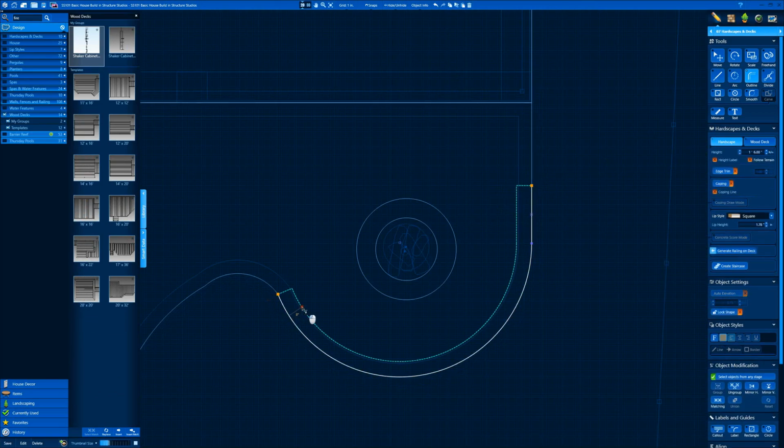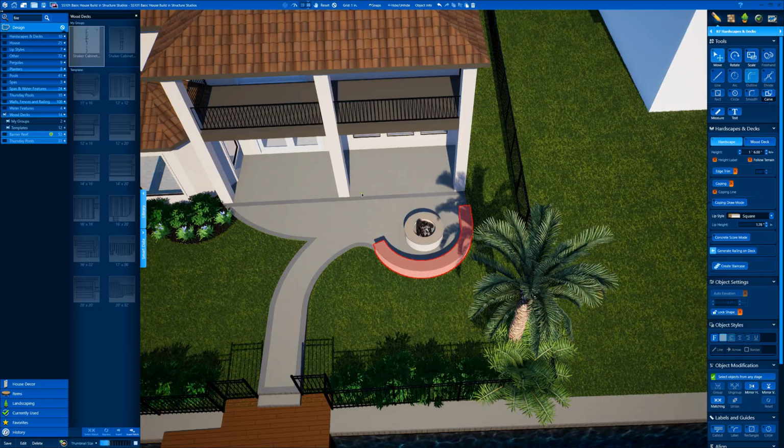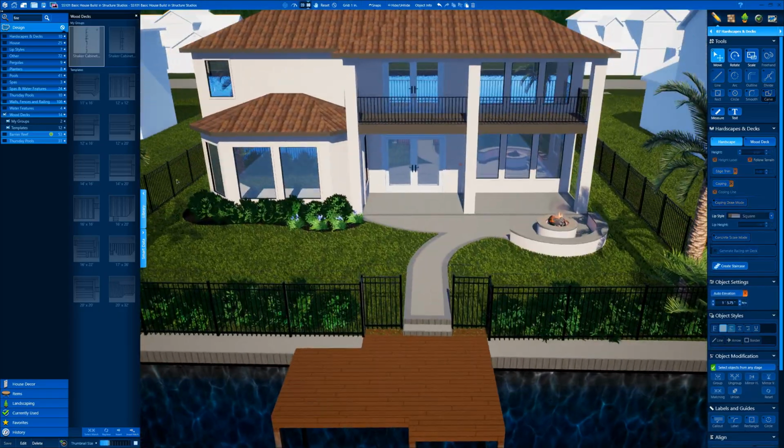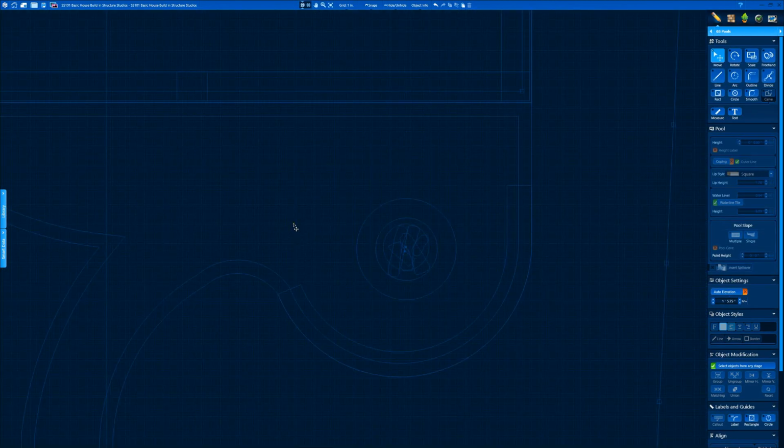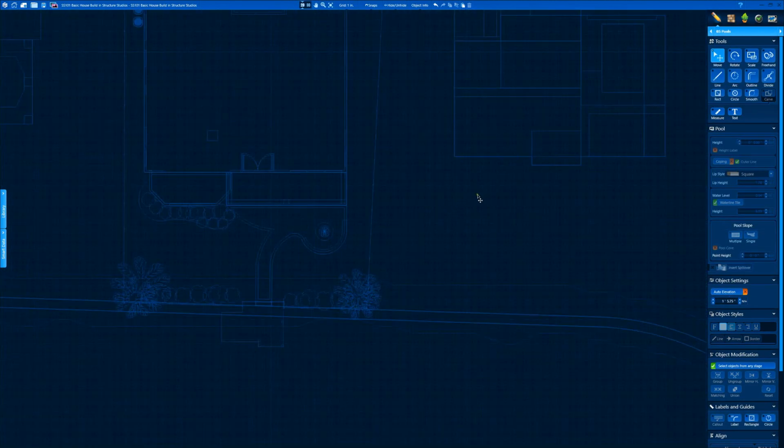And let's do a seating wall. And it took every bit of 2.3 seconds. And you can apply whatever material that you want to that.